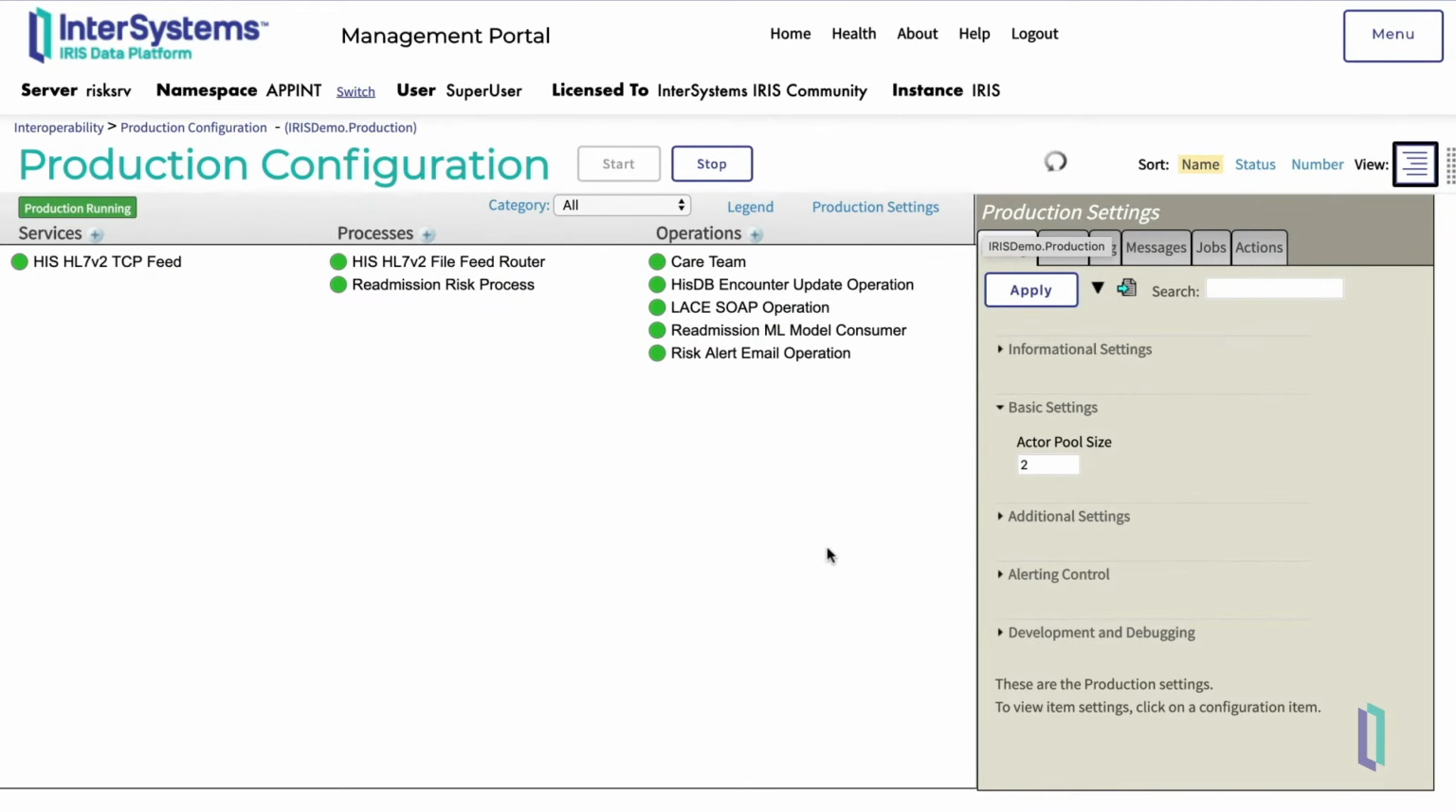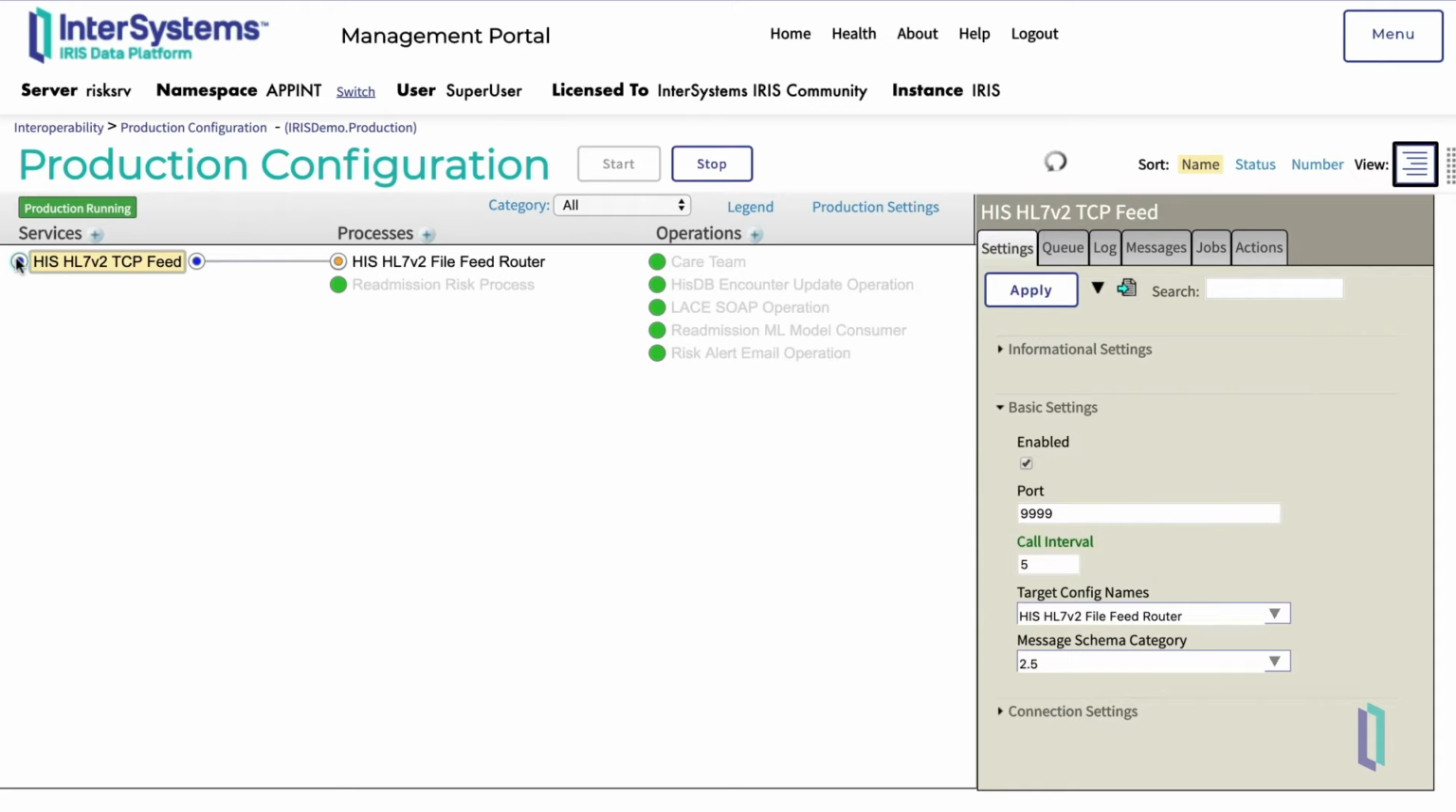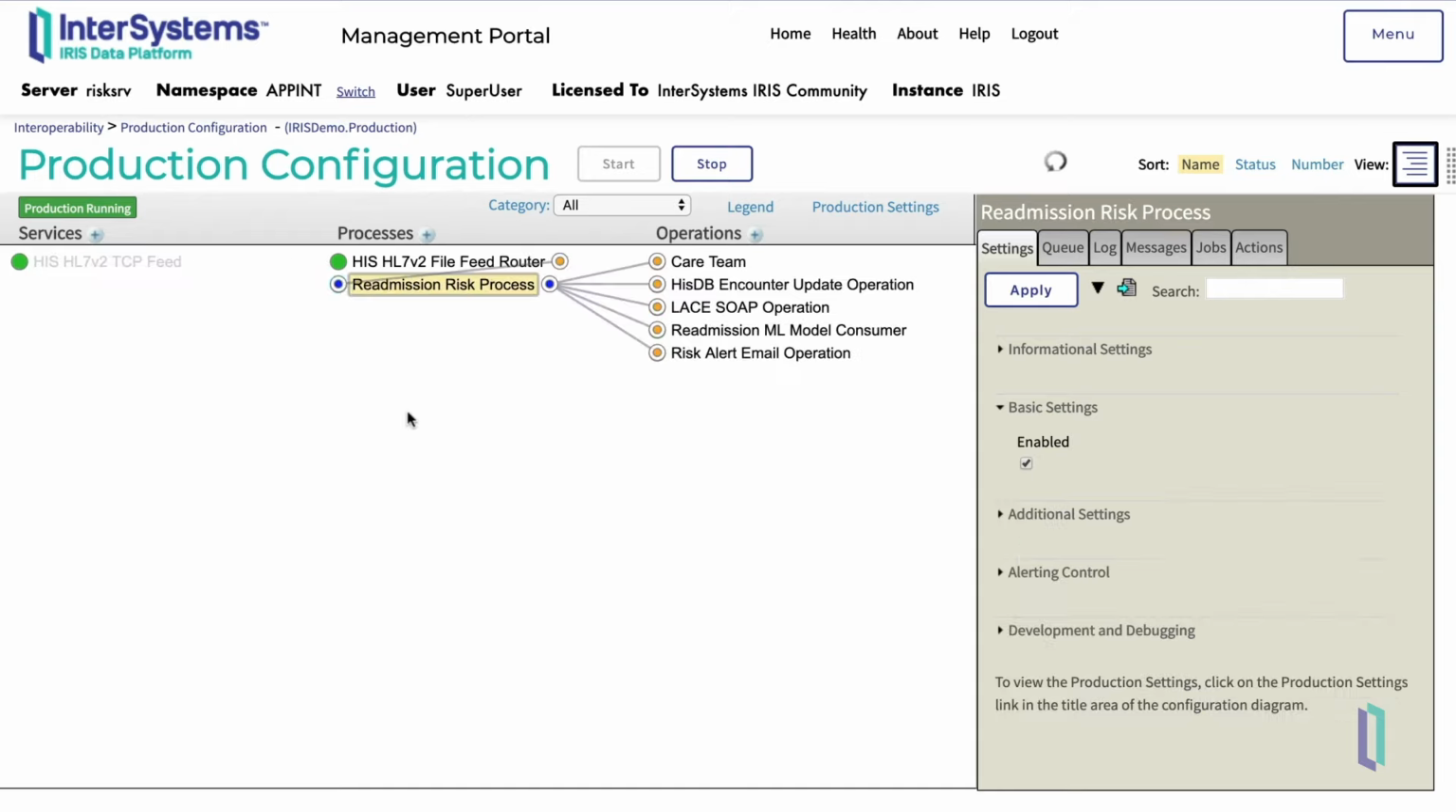Looking at the production configuration for our integration, we can see the business components that comprise our logical flow of information. HIS HL7v2 TCP feed is a business service that accepts messages from the health information system and sends them along to our routing process. Ultimately, these messages are going to be passed to the readmission risk process component.